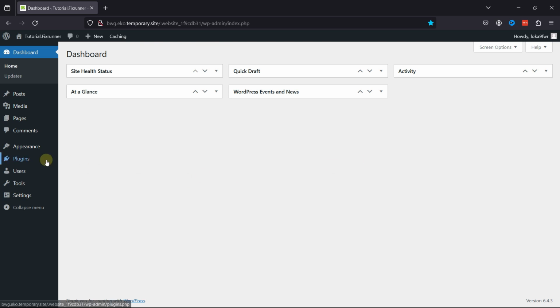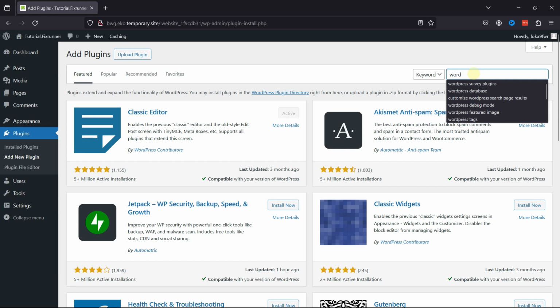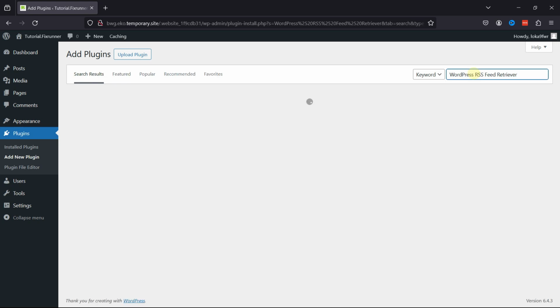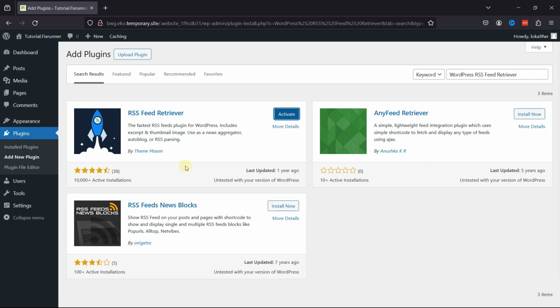Hover over Plugins and click on Add New. Search for WordPress RSS Feed Retriever. From the list, this is the one that we're looking for. Simply click on Install Now, and once installed, click on Activate.